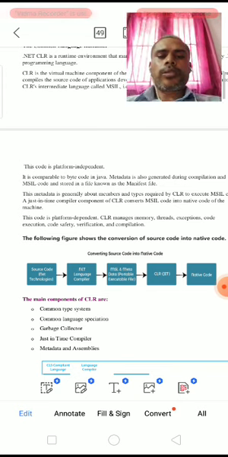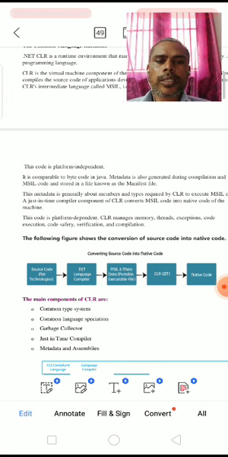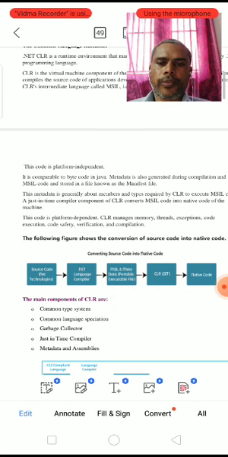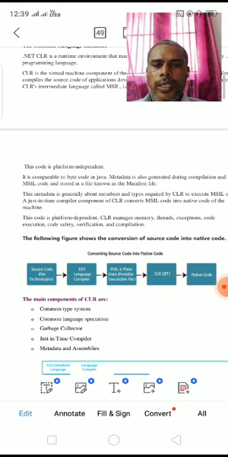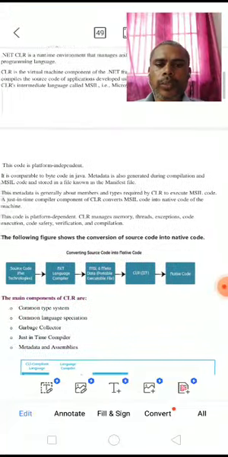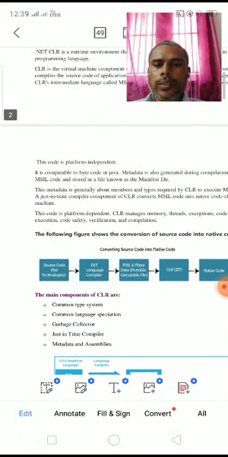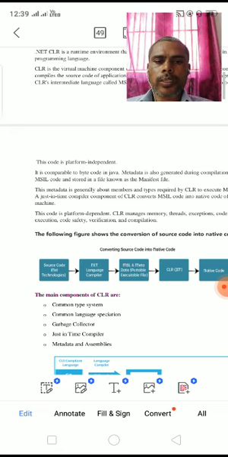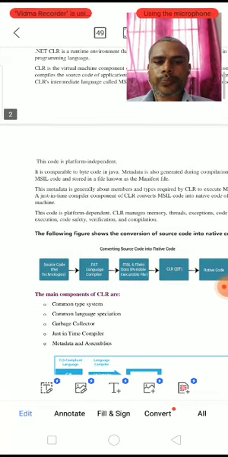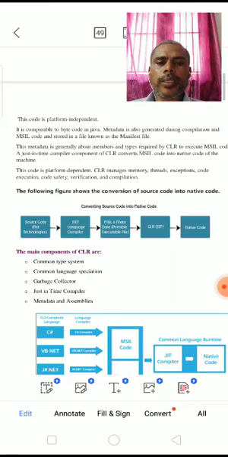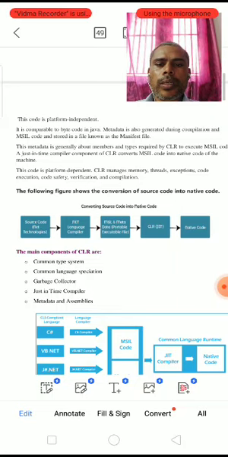So, metadata is also generated during the compilation, and the MSIL code stored in the file is known as the manifest file. The metadata is generally about members and types required by CLR to execute MSIL code. A just-in-time compiler is used to convert the code into native code. So, this code is platform dependent. The CLR manages memory, threads, exceptions, code execution, and code safety, with verification and compilation.